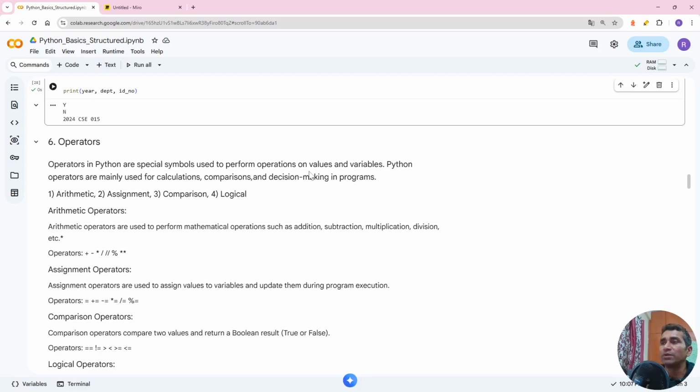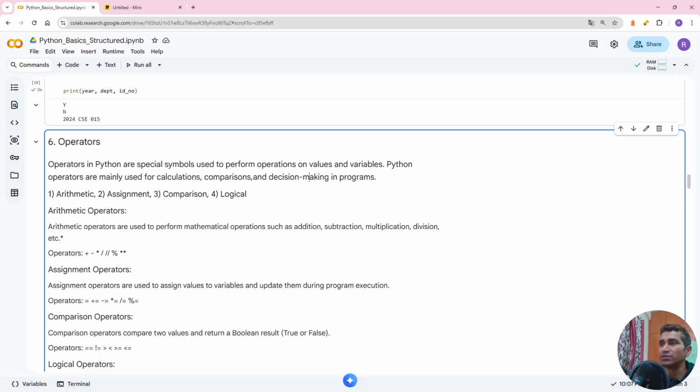You would have come across plus, minus. That is your daily bread and butter. In every language you would have seen that, and in your math also. Those special symbols used to perform operations on values and variables are called operators. We may have different types of operators used for calculation, comparison, and decision making in programs. Basically, there are 4 types of operators available: arithmetic, assignment, comparison, and logical.